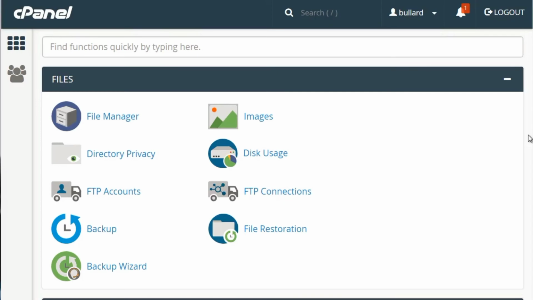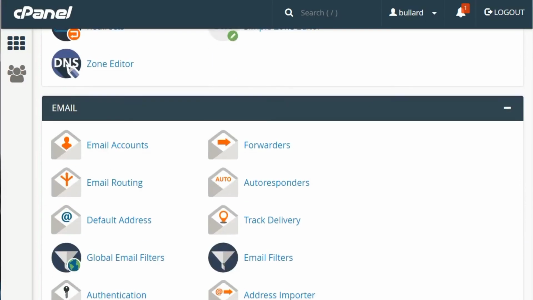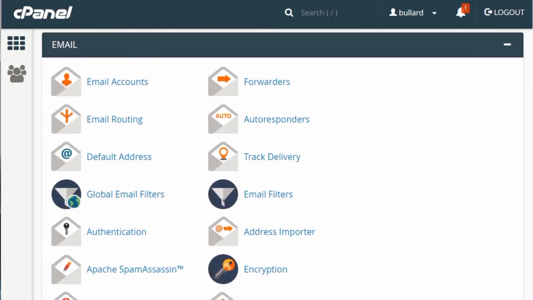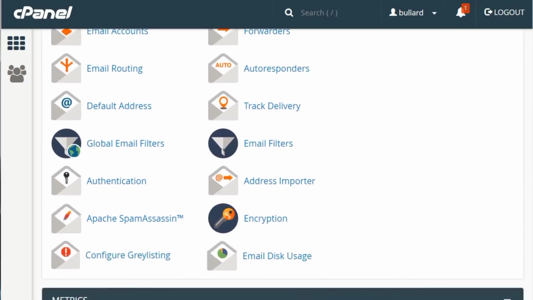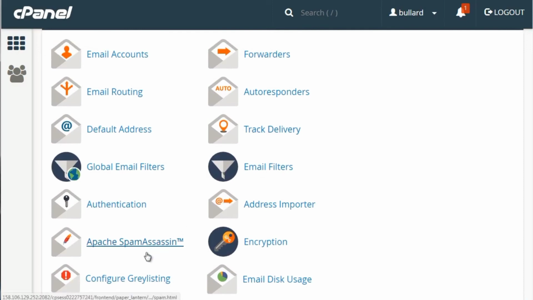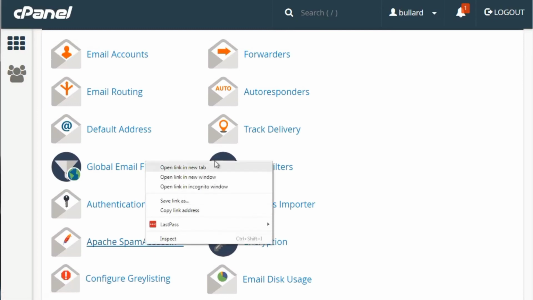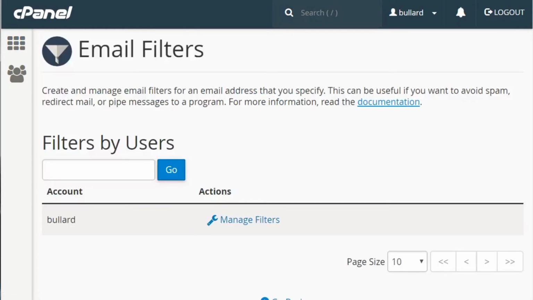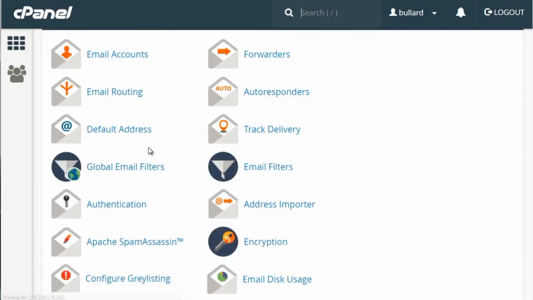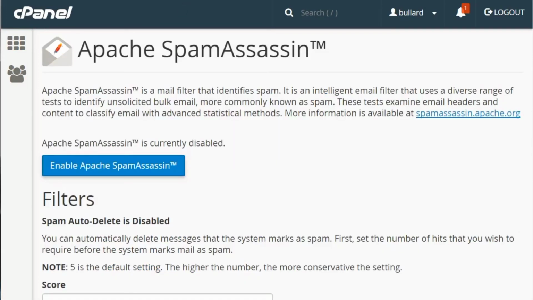So there are two things that you want to do. You want to, of course, scroll down and find the email section. But after that, you're going to want to do two things. The first thing you want to do is Spam Assassin, which will basically protect you from spam, so open that up in a new window. And then the next thing we want to do is what we call email authentication, and we'll open that up into a new window as well. So let's start with the Spam Assassin first.